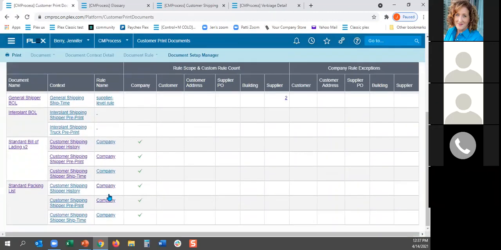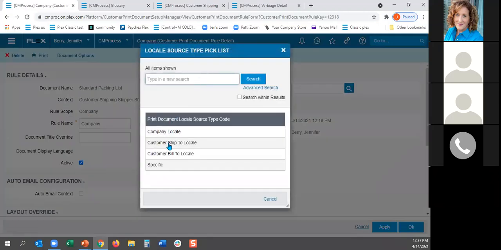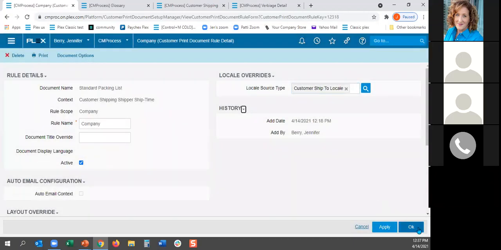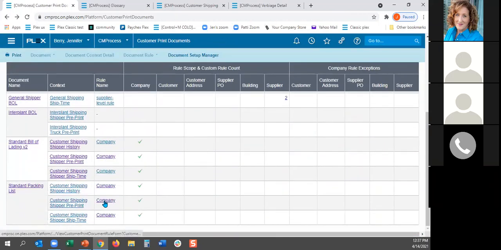If you wanted on each rule. Some of the preprints, if you're just preprinting for your own purposes, you may not want to see that written in Spanish. You may only want to have the ship to print in Spanish. So you may only want to assign those at that level.